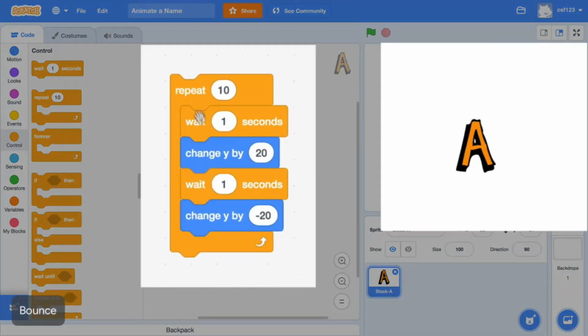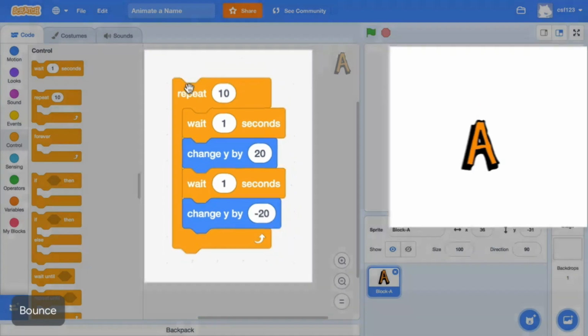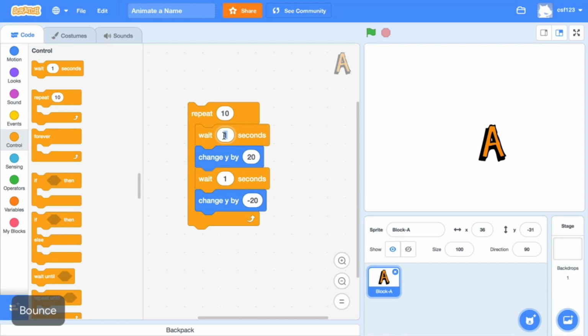Click the block stack. The sprite bounces, but too slowly. Change the values in the wait blocks to a smaller number, like 0.1. Click the block stack again. That's better.